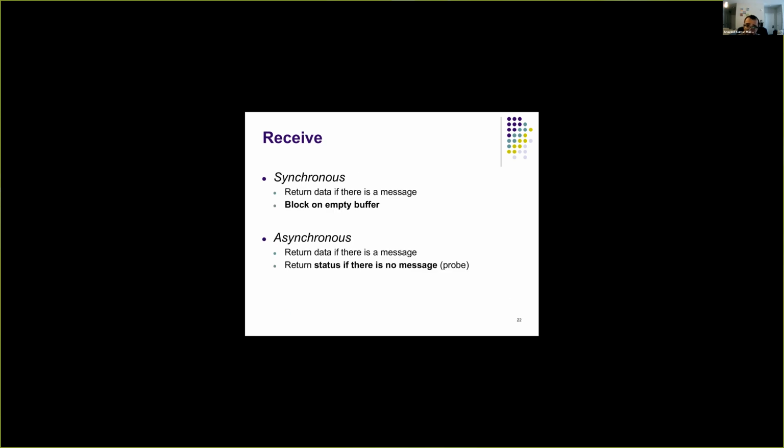So receive can be implemented either synchronously or asynchronously. Here, in case of synchronous receive, we wait till we receive some data. We wait till we receive some message. Okay. In case there is a mailbox and the mailbox is empty, this synchronous receive will be blocked, because it ensures that there is some message that it can receive.